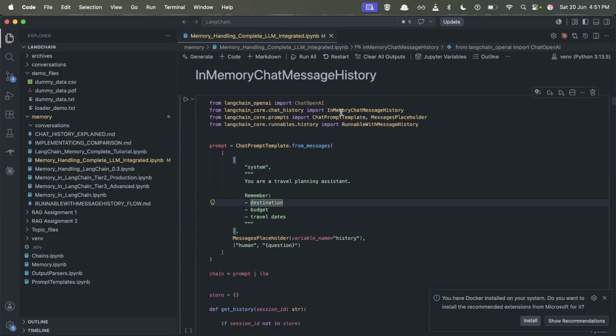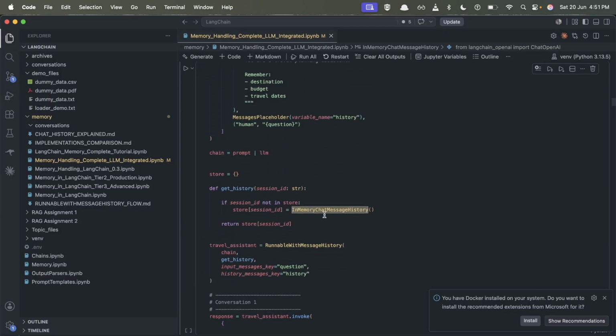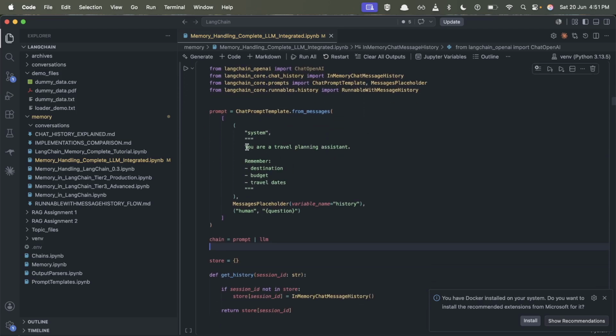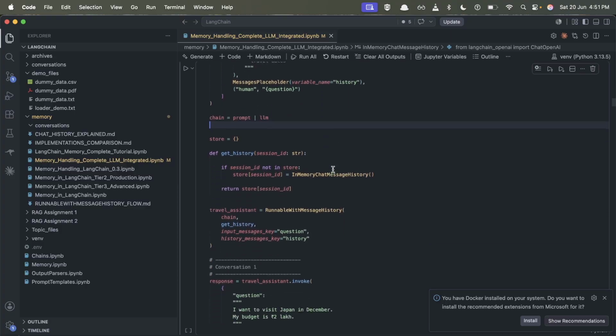So you just initialize the in-memory chat message history. You create the same method that I created above, where I'm storing a session ID. Based on the session ID, I'm returning the messages stored for that session in the conversation history. Then this is my prompt, a simple prompt: You are a travel planning assistant, and remember destination, budget, and travel dates from the input.